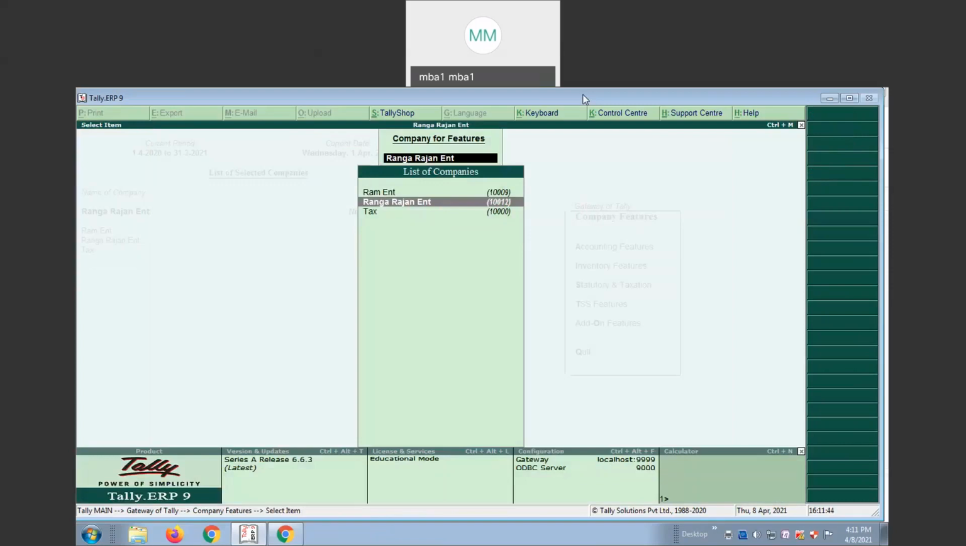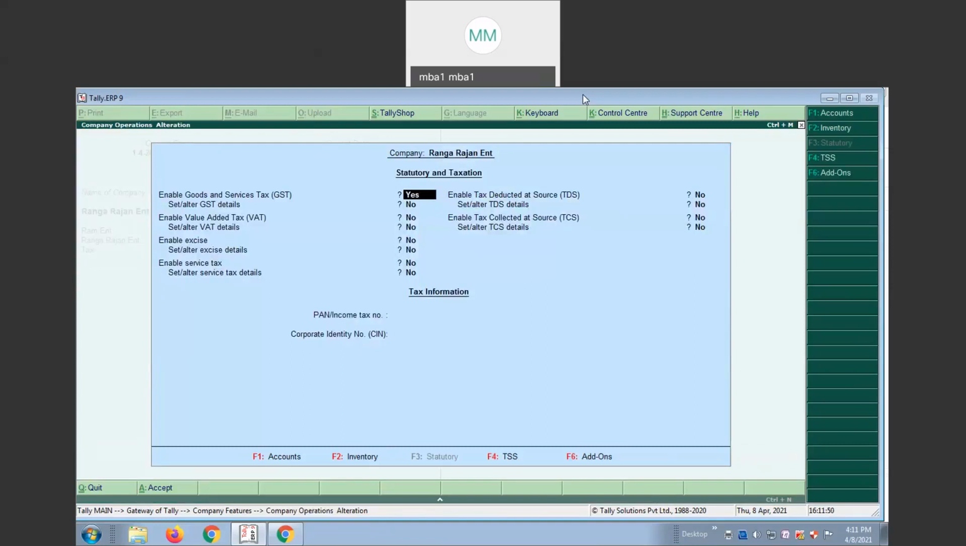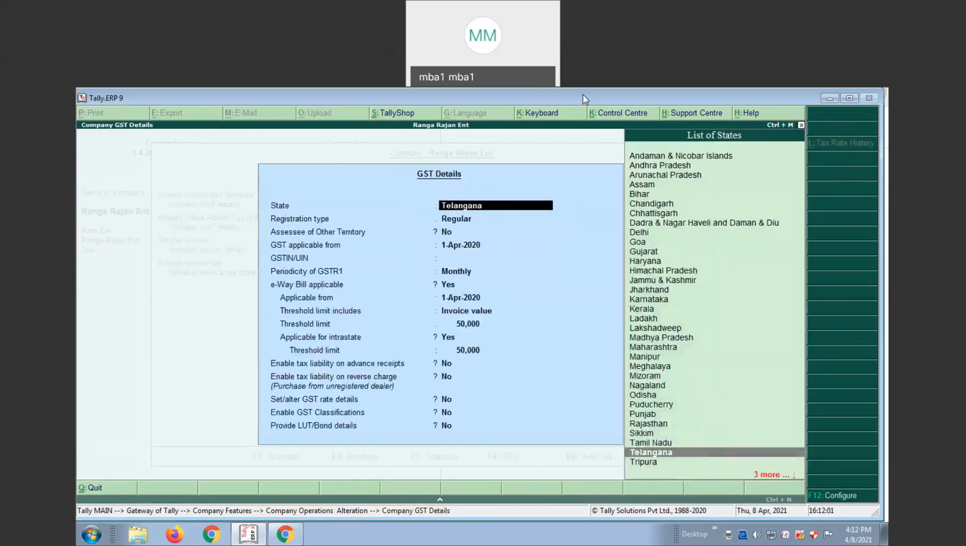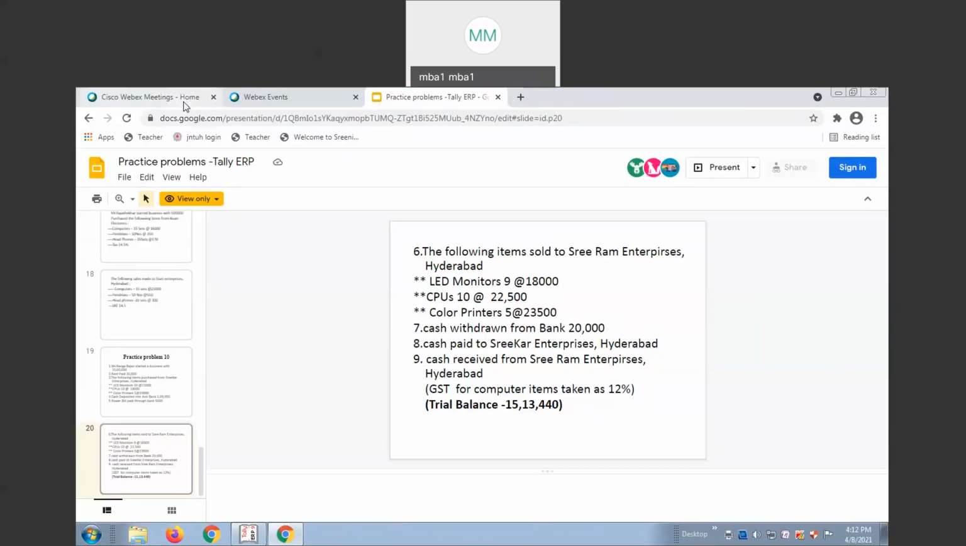So did you understand? Once again, for calculating GST related problems, go to the company and enable GST. Yeah, I'll tell you. Set tax details. For you, probably that may not be a recent version. If it is showing VAT only, you have to download the recent software. I'll tell you how to download the recent GST Tally ERP 9.0 software. Let me open that. In my blog, I have updated.